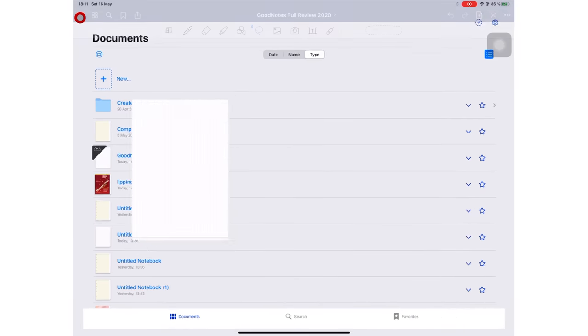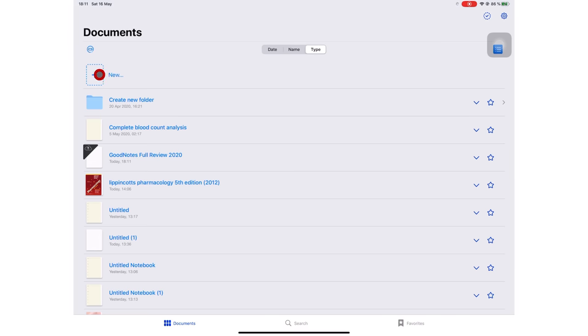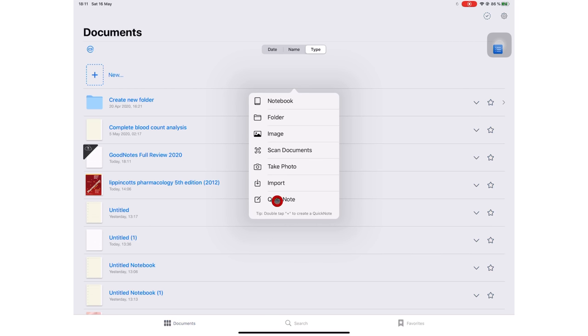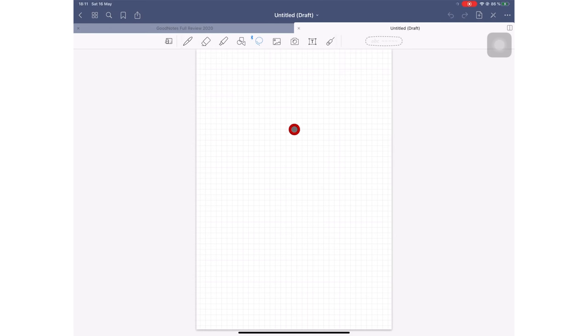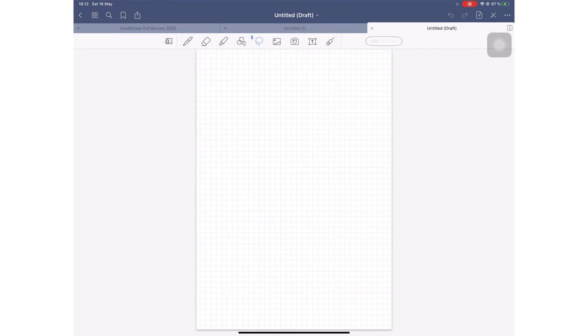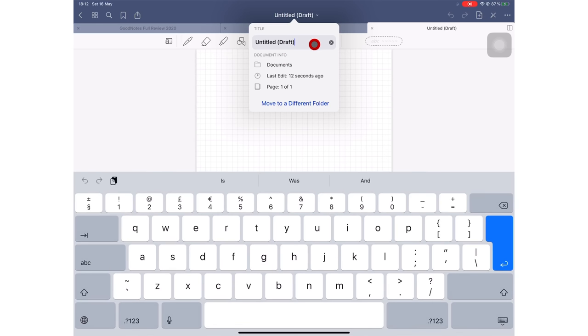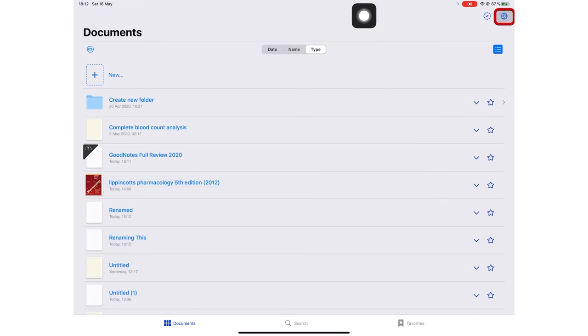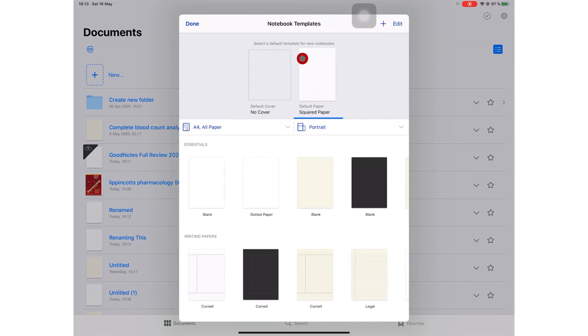This notebook is going to be GoodNotes Full Review 2020. If this is a bit too much to go through just to create a notebook in the application, you can always use the Quick Note option to create your notebook in fewer steps, or simply double tap this plus icon to create your Quick Note. That's even faster. You can then rename your notes by tapping the middle of this top bar when you create your notes with the Quick option. Your default settings for your Quick Note are customized in your settings, where you add your custom templates to the library.